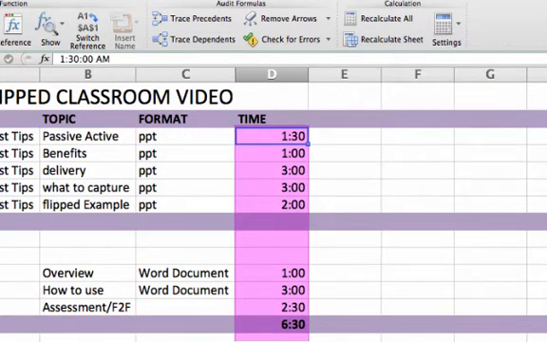Time. This is probably the key to finding the focus of your video. You can see the passive and active learning should have taken me, I hoped, about 1.5 minutes. Benefits were 1 minute. Again, you already had prior knowledge of Flipped Classroom, so I didn't need to spend a lot of time on benefits. It was the delivery and what to capture where I put a lot of my time, 3 minutes each for those slides. And finally, a 2-minute Flipped Classroom example.